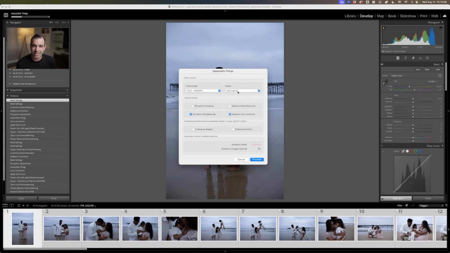I'm going to choose Soft Light. If you notice, with each of these packs for Visual Flow, the Soft Light and Black and White are the ones that are checked off. That means that they've been tuned and they're ready to go. That's the preset that you should be using with Impossible Things, unless you have other stylistic reasons to do something else.